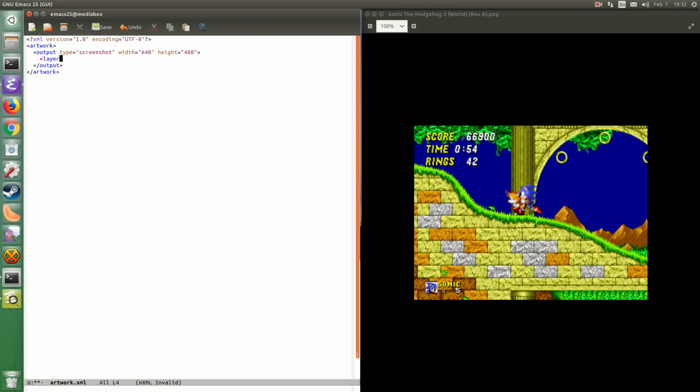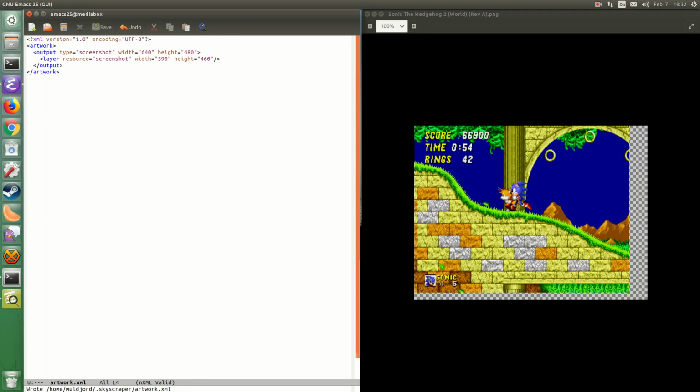If we add a layer, the layer needs a resource, and we can start by adding a screenshot, saying we would like that to be 590 by, what is that, 460 or so? Yeah, something like that. We'll save it again. And as you can see, suddenly the screenshot became a layer on the canvas instead.